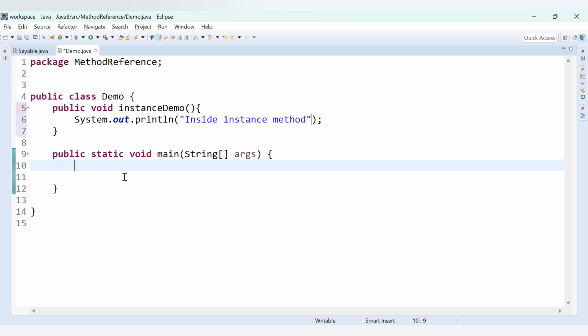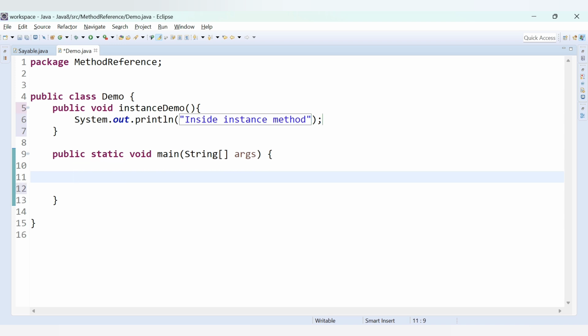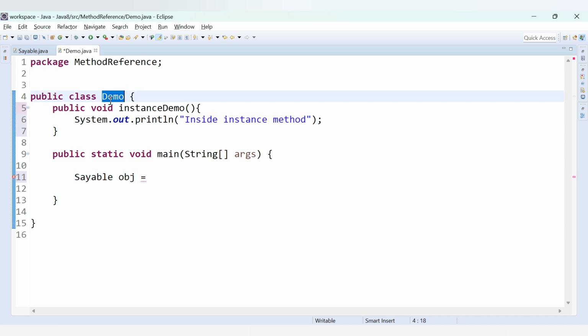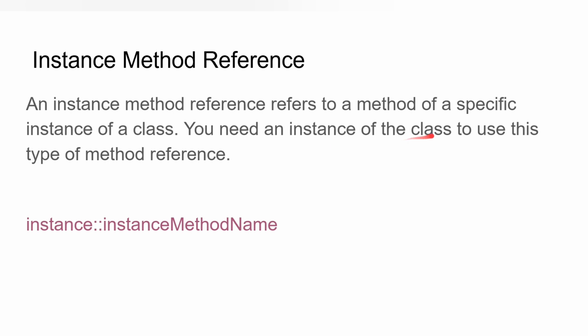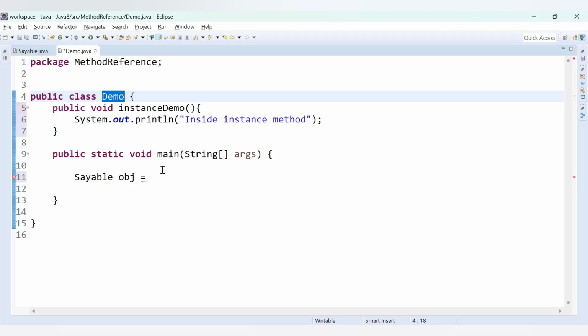And now inside the main method, I'm going to refer to the functional interface that we have created. The interface name is sayable, so I will say Sayable, and now I will create the instance of it, let's say obj. And I'm going to refer to it. If it was a static method, then I could directly make use of the class name, which is demo, and then the method name. But as this is not a static method, before that we need to create an instance of it, because you need an instance of the class to use that instance method reference.